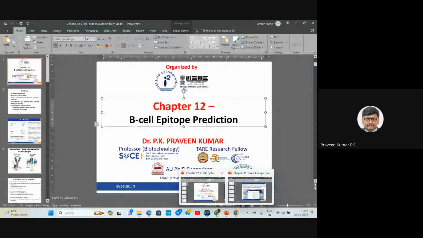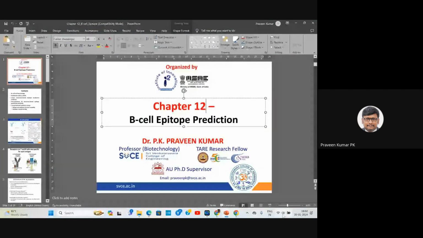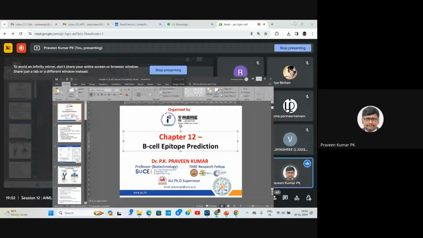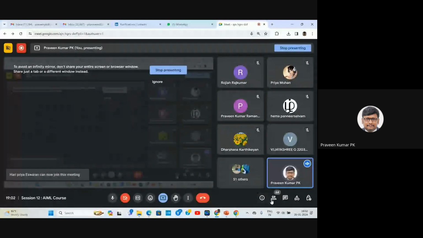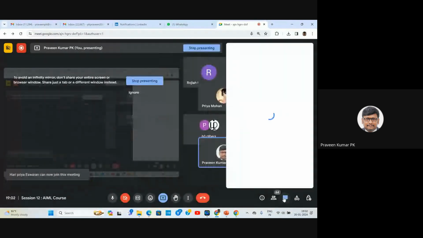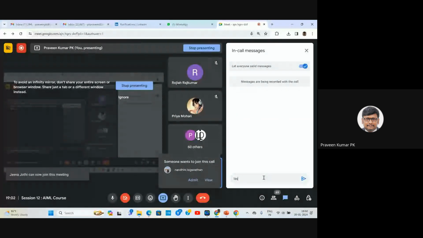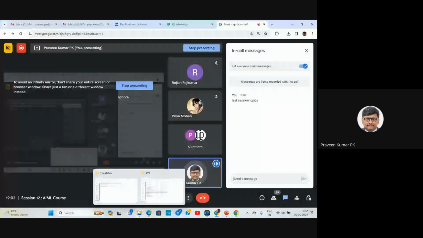So welcome to the 12th session on T cell epitope prediction, in the certificate and internship course on artificial intelligence and machine learning approaches for drug and vaccine design in cancer. Before going to today's session, can we recap the last session topics? What are the last session topics we have discussed? Because this is one of the major chapters in vaccine design.